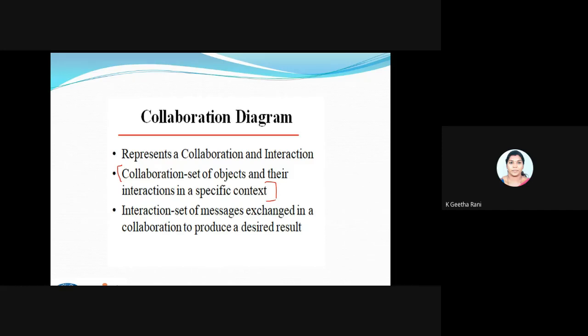We won't be talking very generally. Whichever objects are very important, those alone I'll take and make a group, and I make an interaction among the objects. When I say interaction, it is the way I interact by passing messages between the objects to produce a result for us. That is the goal of this collaboration diagram. I think it's clear: collaboration is nothing but grouping the objects, creating a link, and passing information between the objects.